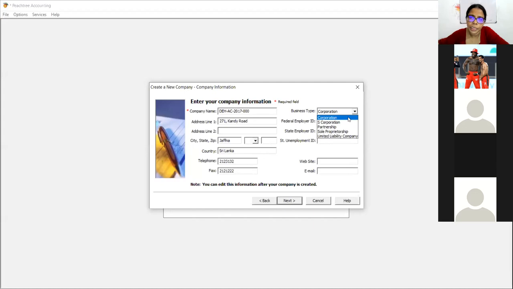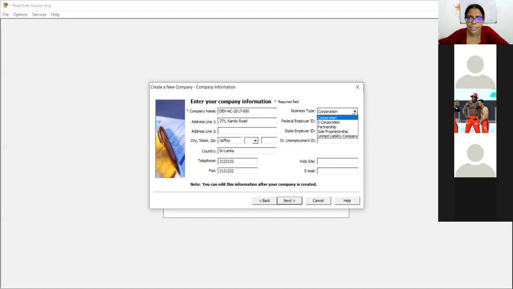You can see corporation, state corporation, partnership, sole proprietorship, limited liability company. What is our company? Limited liability. Yes, it's a limited liability company. Then select the limited liability company option.